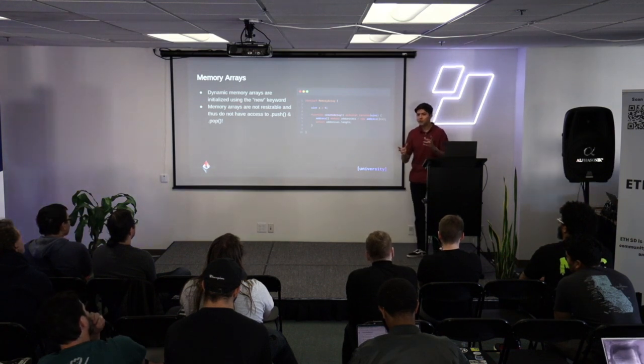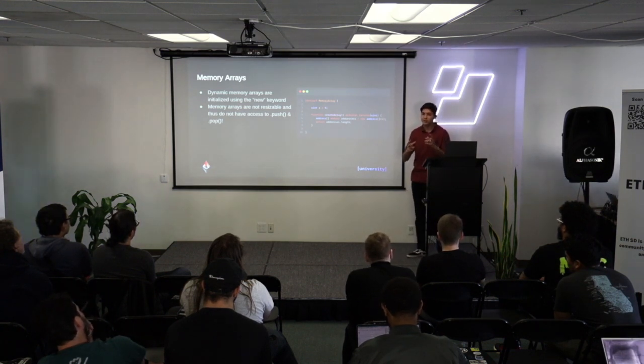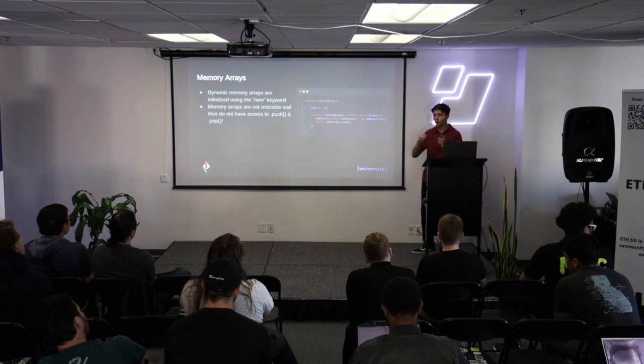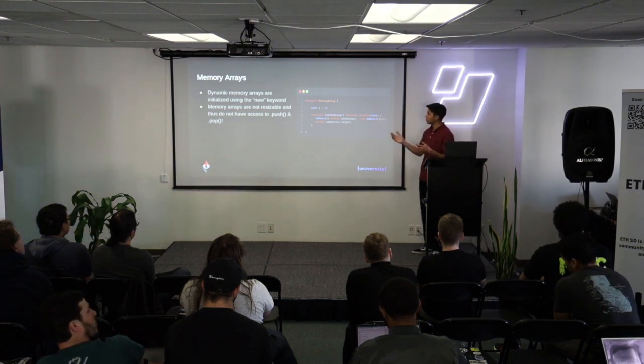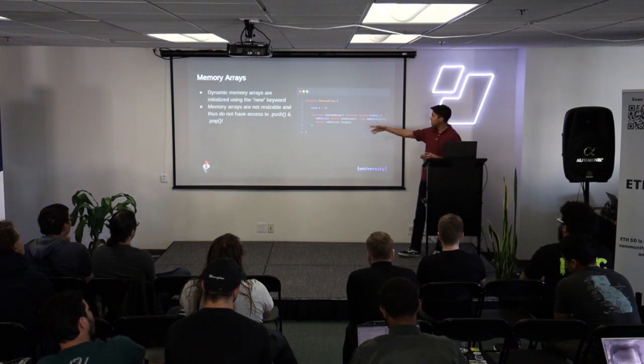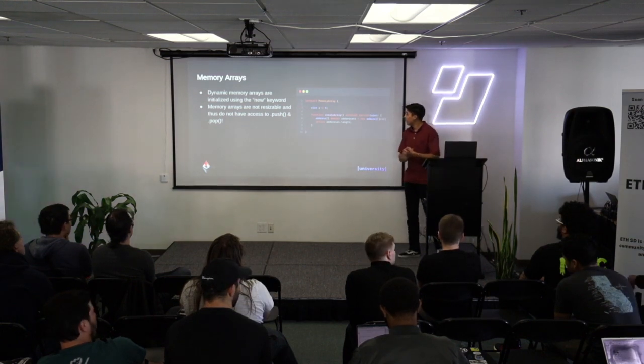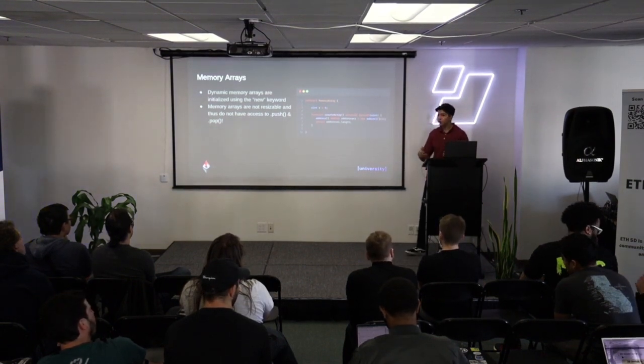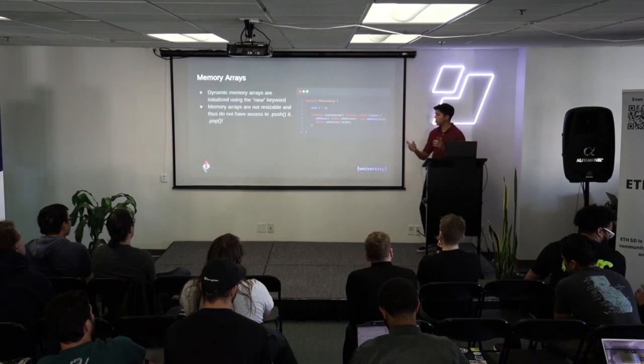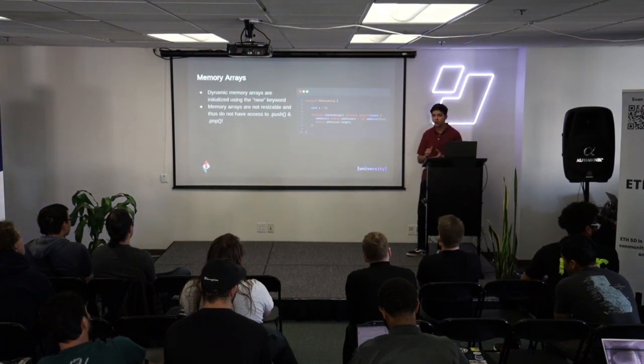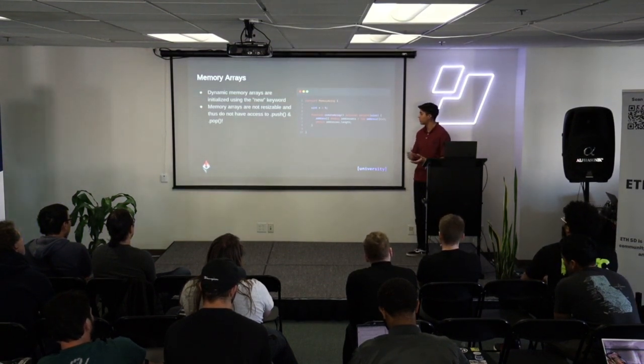So you can see how it's dynamic, but it's not in the sense of the storage arrays where you can resize it using push and pop. And that ties into this next point, where memory arrays do not have access to .push and .pop, because those methods actually resize the array. And like I mentioned, memory arrays are not able to be resized.